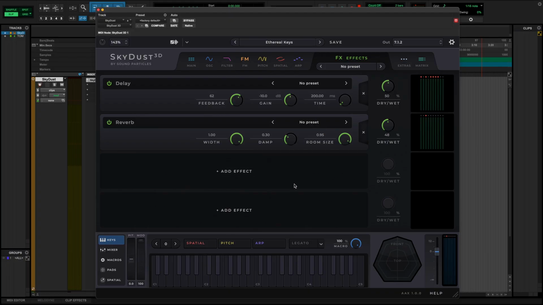Then we have FX. Okay, we have these 4 slots. You can add here your delayed reverbs, bit crunch, among other things. There are these extra envelope generators and LFOs. As you can see, we tried in terms of user interface to have things more or less organized.